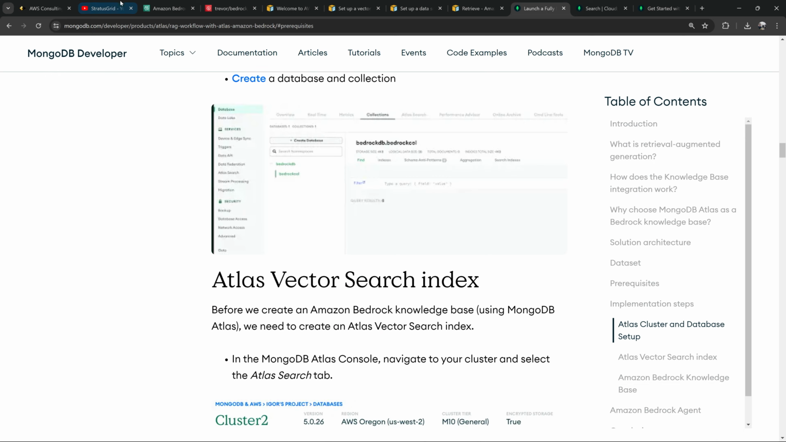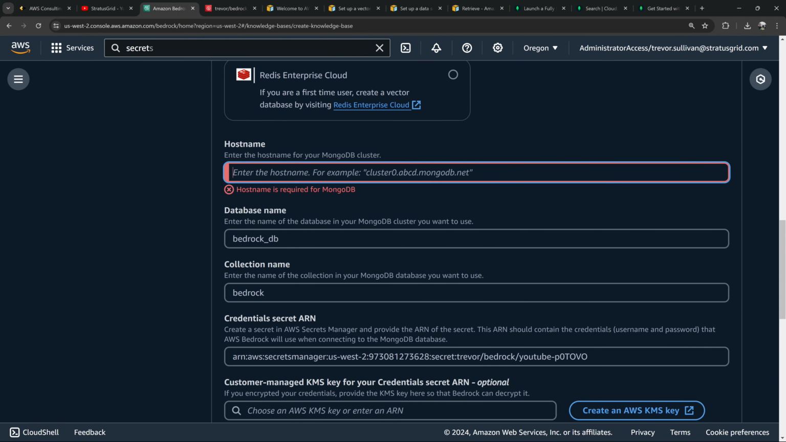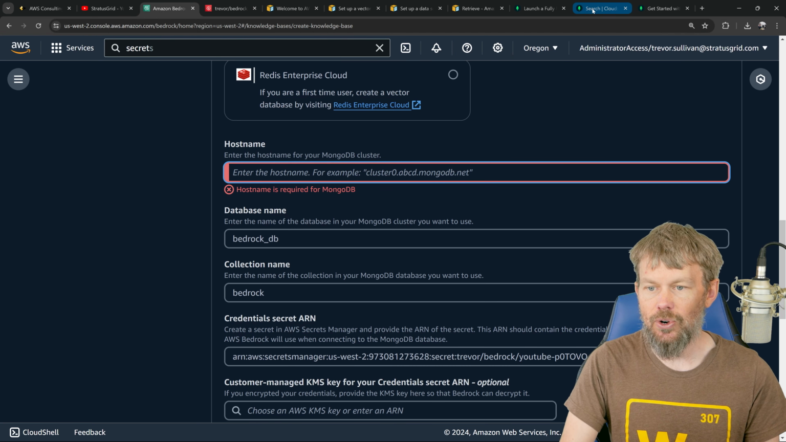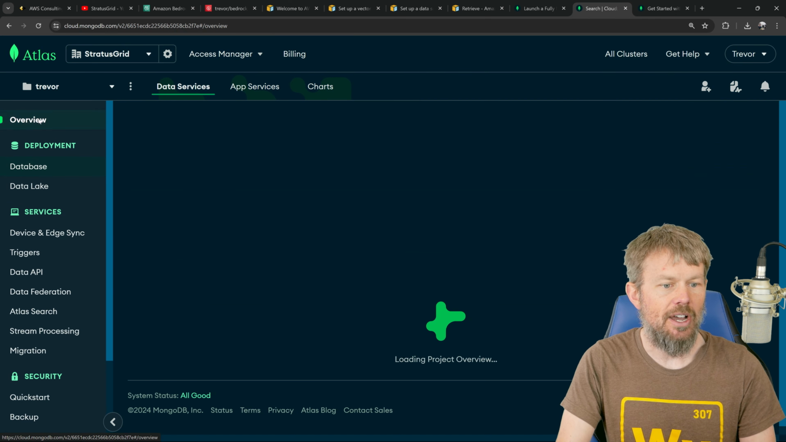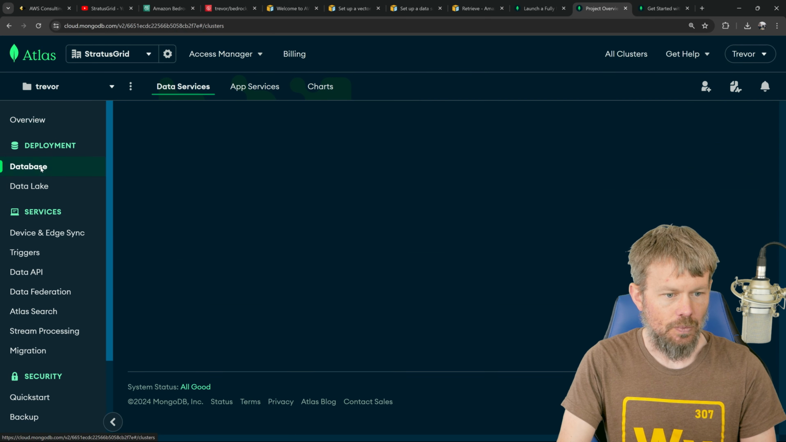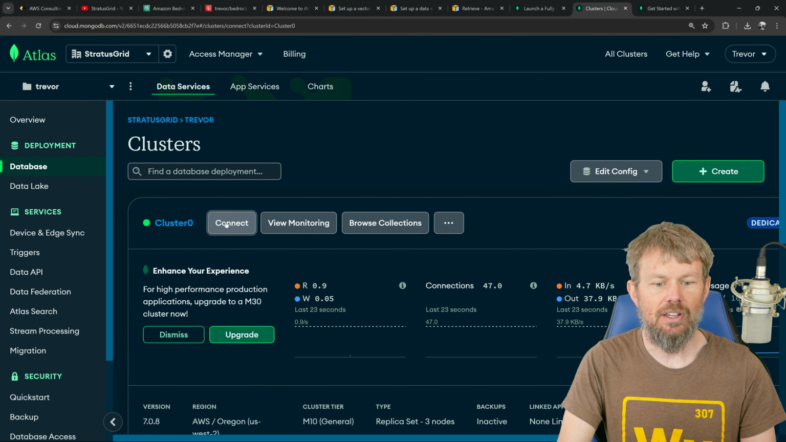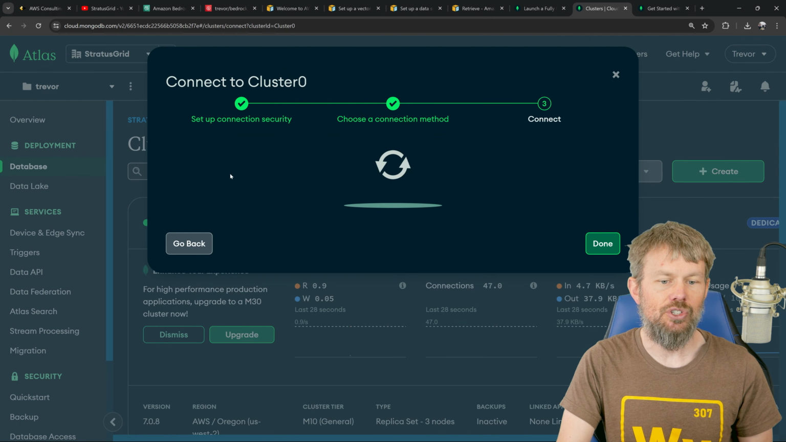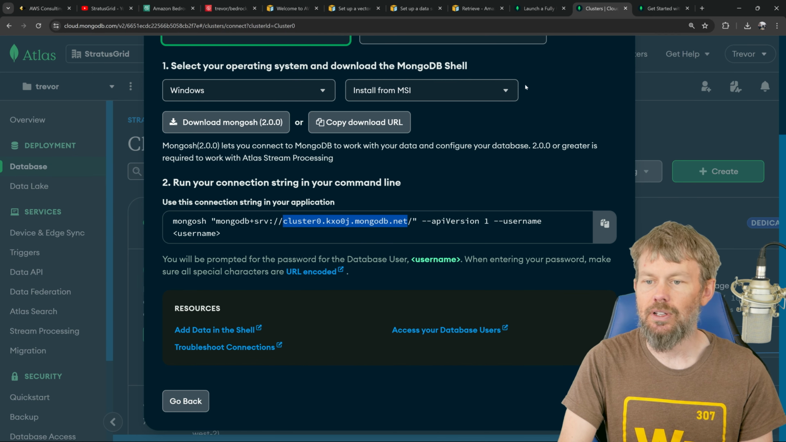And then the last thing that we need to specify here is going to be the host name of the MongoDB cluster itself. And this is really easy to find over in the MongoDB Atlas console here. So we'll go back to the MongoDB Atlas console. We'll go down to our cluster 0 database right here and then click on this connect button. And then when it pops up with this window here, we'll just open up shell here. And then you can see right down here is the DNS name of our cluster.